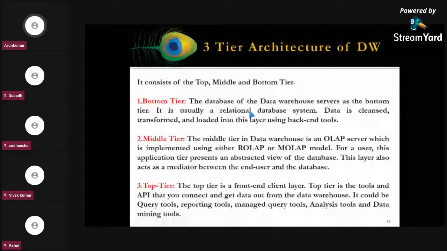Then the middle tier in the data warehouse is an OLAP server, which is implemented using either ROLAP or MOLAP. ROLAP is relational online analytical processing, and MOLAP is multidimensional online analytical processing. In this subject, we will be dealing with MOLAP instead of ROLAP. For the user, this application tier presents an abstract view of the database. This layer also acts as a mediator between the end user and the database. The name itself says it: to connect from the front end to the back end, we use this middle tier component. Then the top tier is the front end client layer.